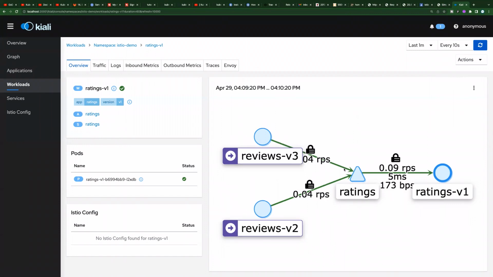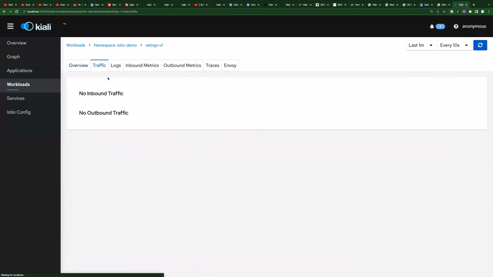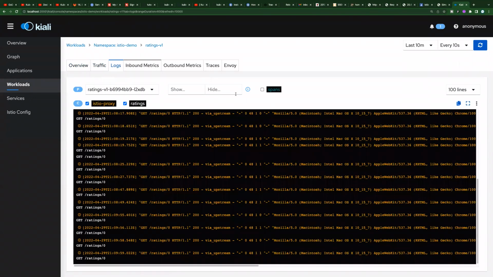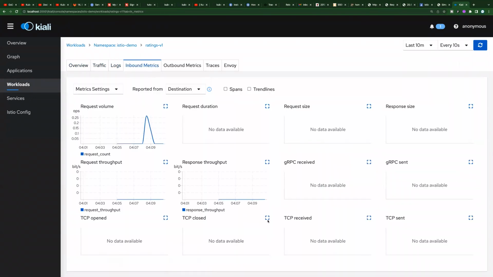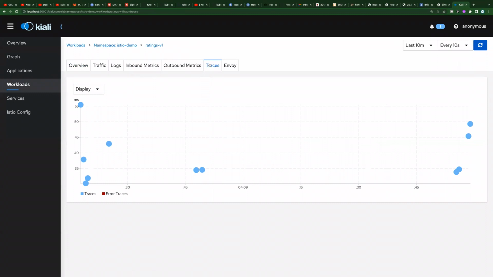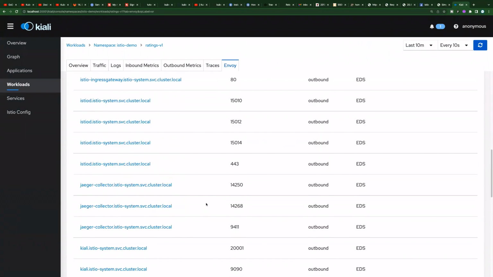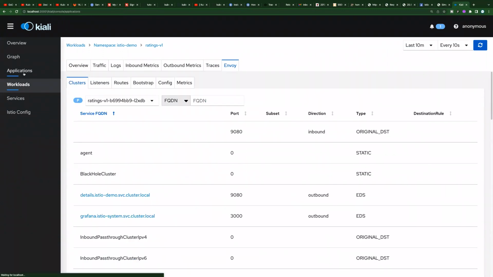You see how the traffic interacts with each other. This is the pod, the name of the pod for the ratings. So you can use this to check the traffic on your pod. You see the logs, inbound metrics, and the outbound metrics, very low. For traces, the blue is the traces, and the red is the error traces. You can look at the Envoy as well. There are a whole bunch of things you can look at.